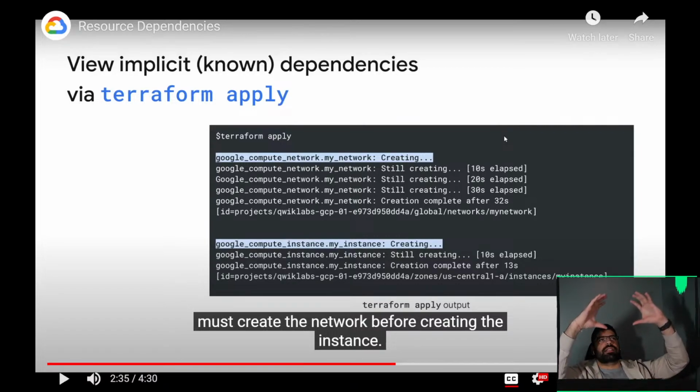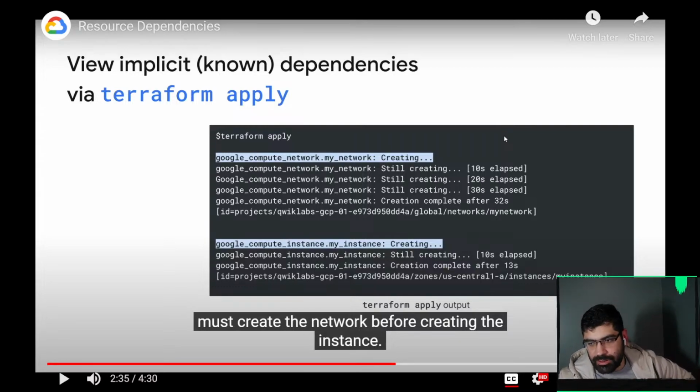All instances are in this chunk. Network is in this chunk. Storage is in this chunk. And they are interdependent, right? Some are dependent. Terraform apply will be good to see which one will be created first. Okay, first network will be created, then databases, then storages, then instances.